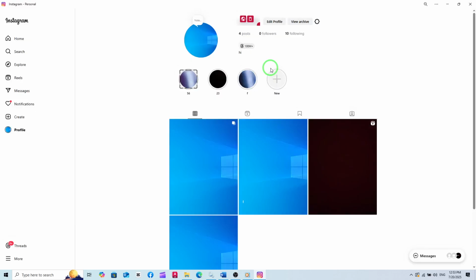Now you're ready to share your highlight link anywhere you want. Paste it into a message, an email, or even another social media platform. Anyone who clicks your link will be taken straight to your Instagram highlight, making it easier than ever to share your favorite moments. That's all it takes. With this new update, sharing your Instagram highlights from your PC is faster and more convenient than ever before.